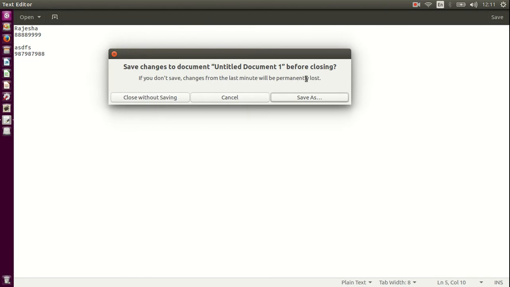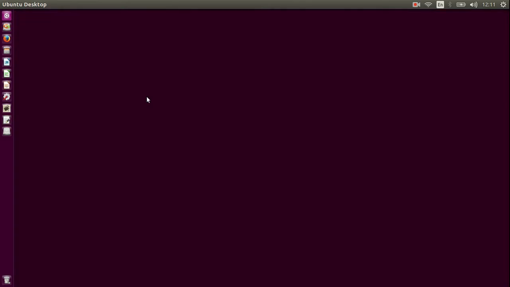It's warning me, but I do not listen to this warning. I'll say close without saving anyways. So I've lost that information. I've lost that phone number. I've lost anything else I might have typed. So one of the reasons why you need to save a file is so that I can save that information on my desktop or wherever so that I can access it later.